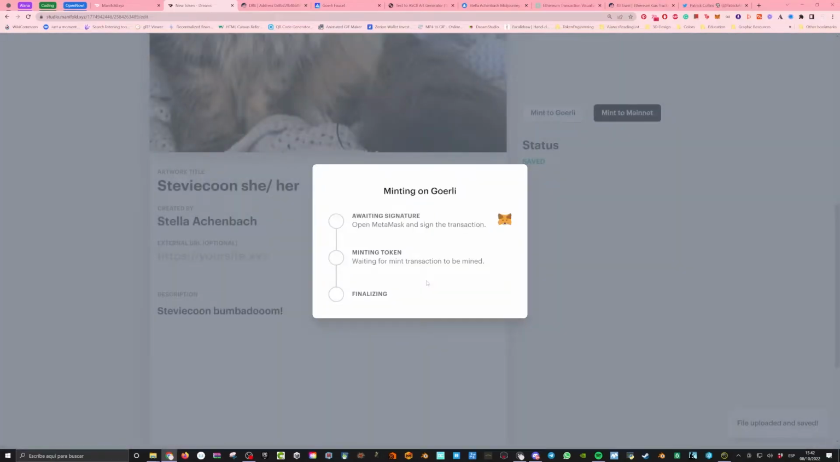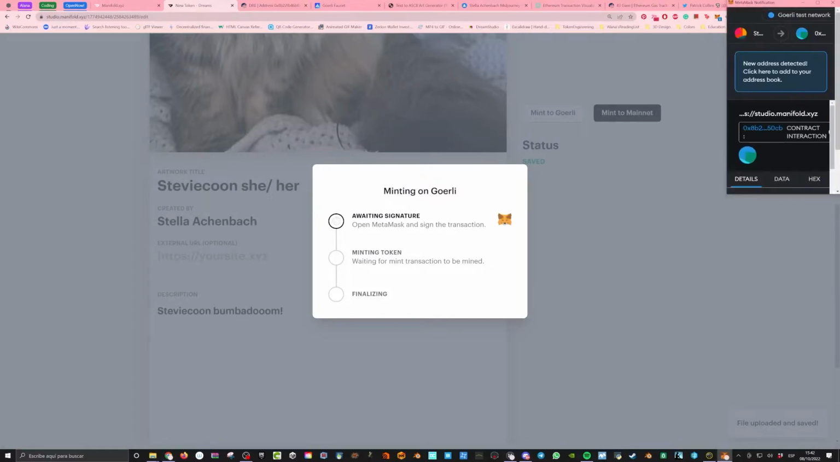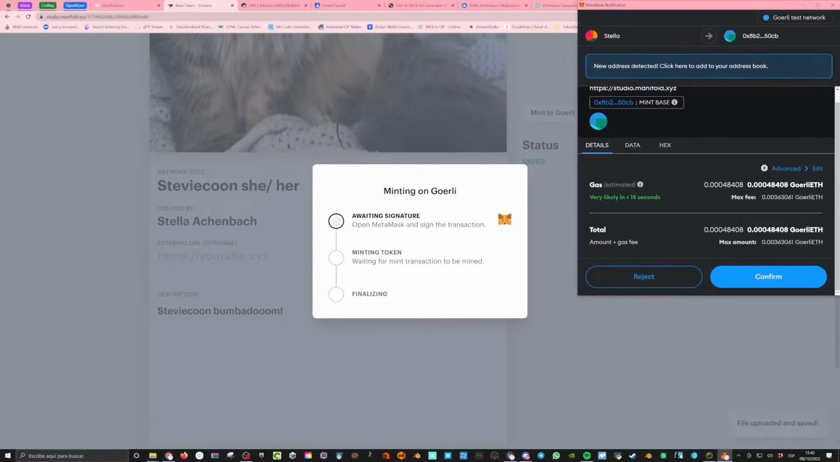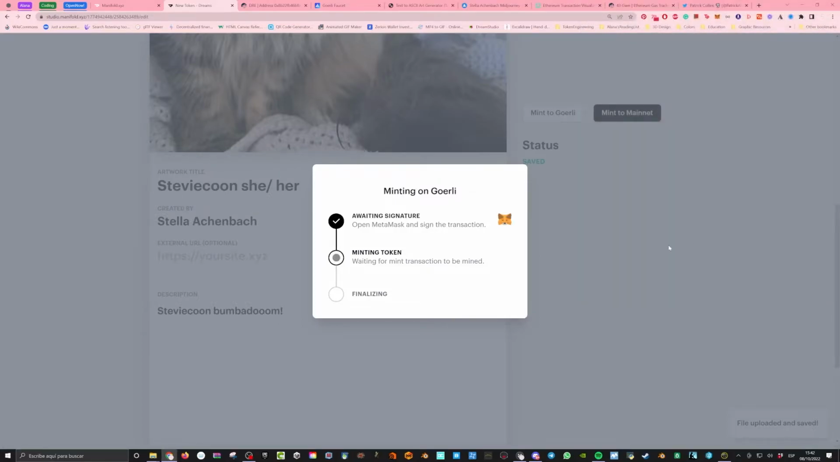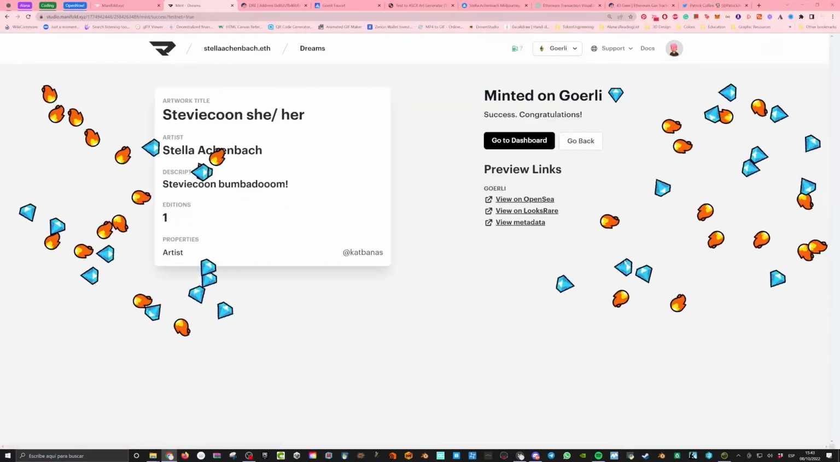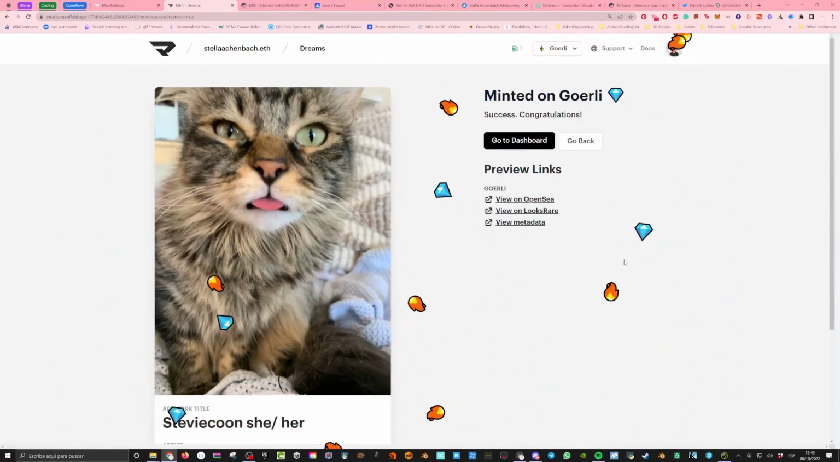Okay, so minting this on the Goerli chain. And again, it's Goerli, so it's really, really low. So we're just gonna confirm, we're not gonna change anything. And it's minting the token on the test chain. And we're getting there, guys. If this goes well, which I assume it will, we're finally ready to mint Stevie Coon officially. Woo, look at this! Look at this! Stevie Coon on chain.